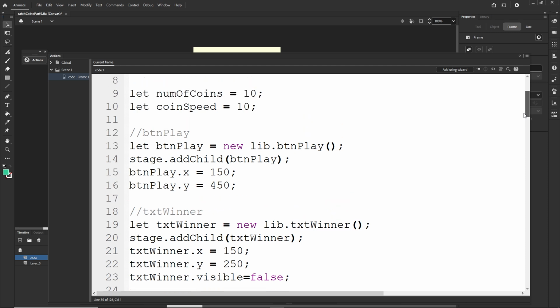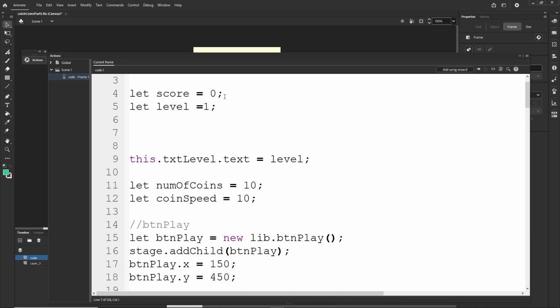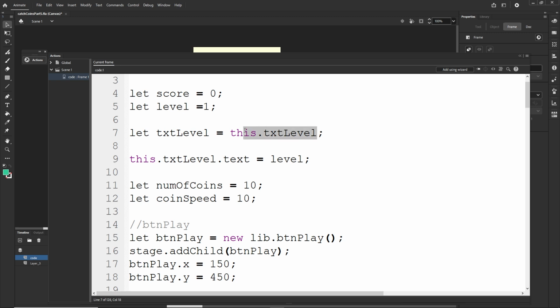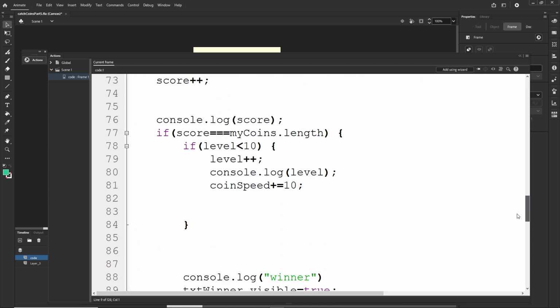So what I am going to very simply do is create a variable. I am going to go let txtLevel is equal to this.txtLevel, like so. I am storing this timeline txtLevel into a smaller variable txtLevel, and right now I am just going to use the keyword txtLevel. And basically right now when I have this, I can go to my functions.